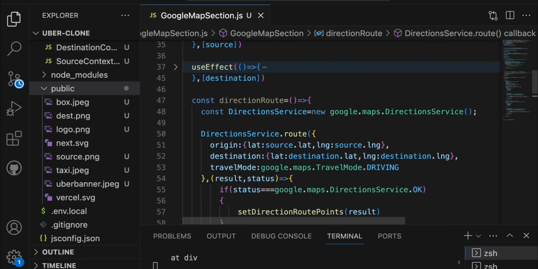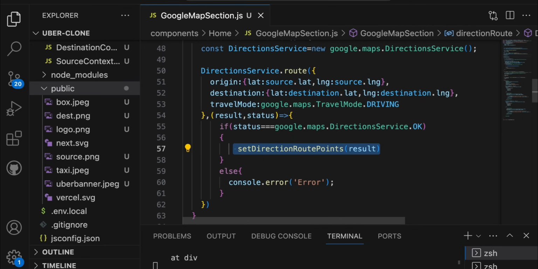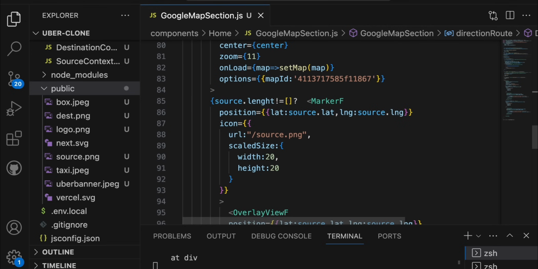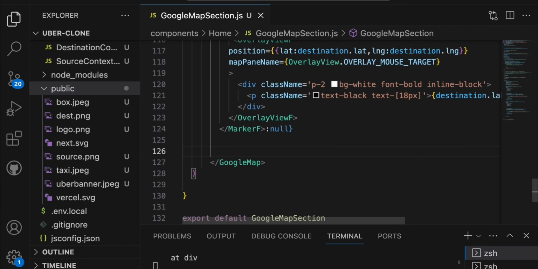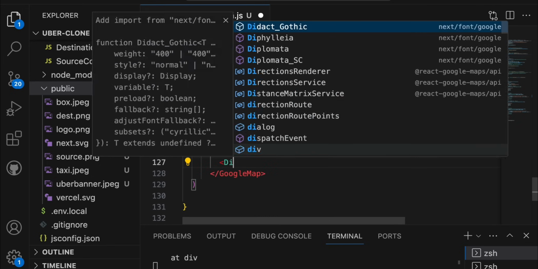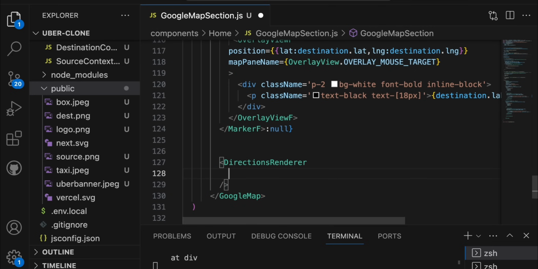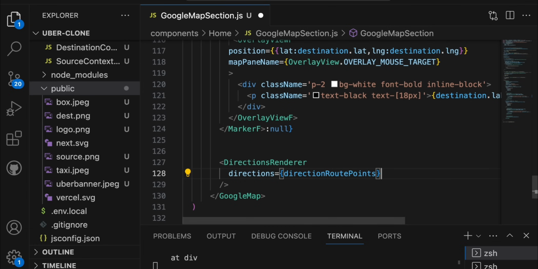Now the question is how to show it on the UI, because we got these points and everything, right? Now it's time to show it. In order to show this route right inside this map, we need to use another component called direction renderer. For this direction renderer, we need to provide some properties. First is directions, and here we need to provide the points which we set, which is direction route points.